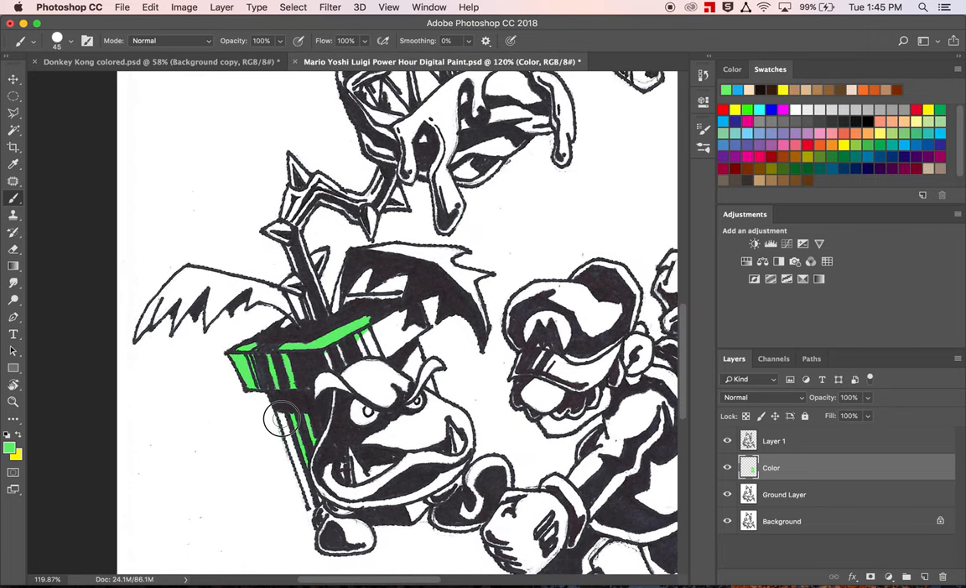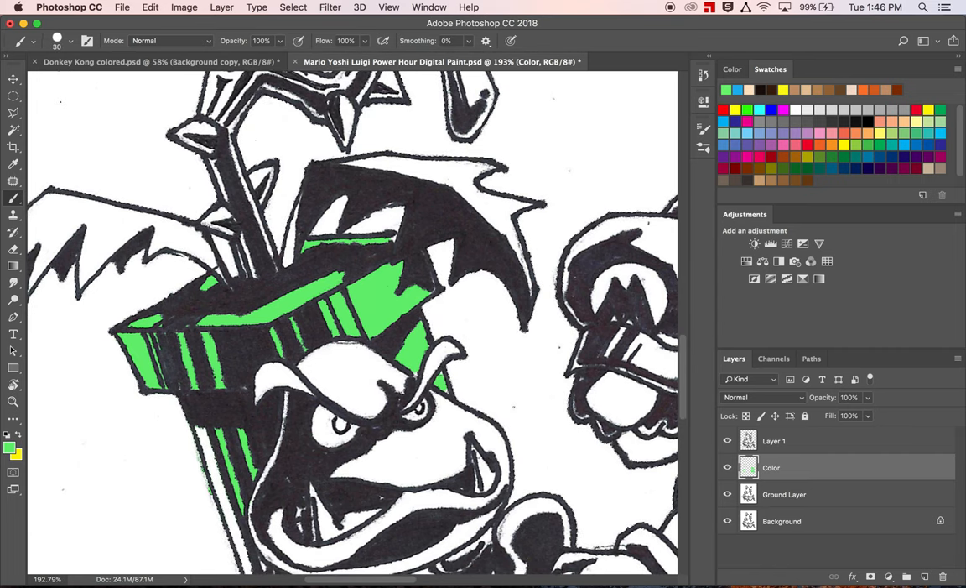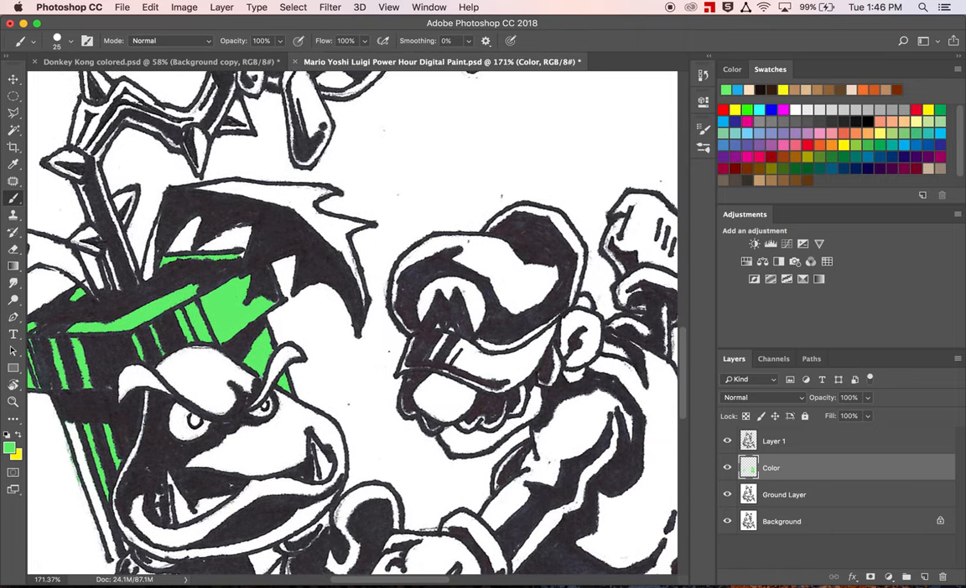Now, why isn't it painting inside this section? Because down there you can see that it's not connected. So when it did the select, it selected all the way in this area. I'll have to go back and fix that later. Draw a little line across and then select just that area to paint in. Okay, that's not so bad.